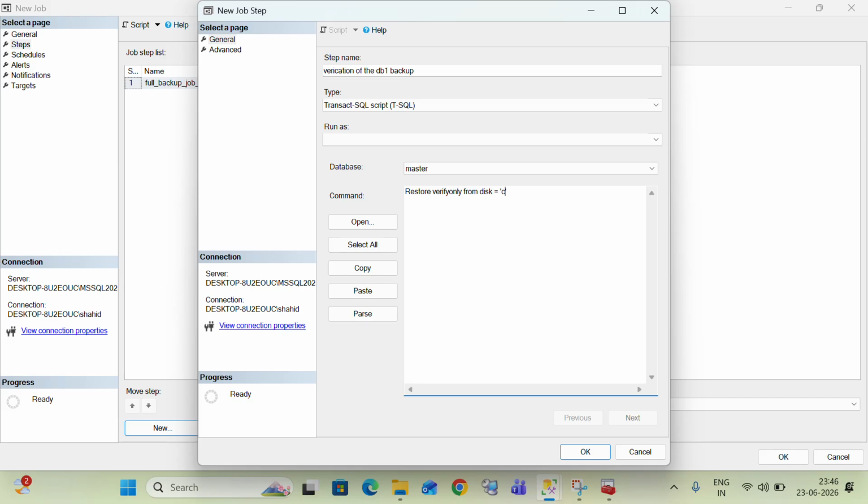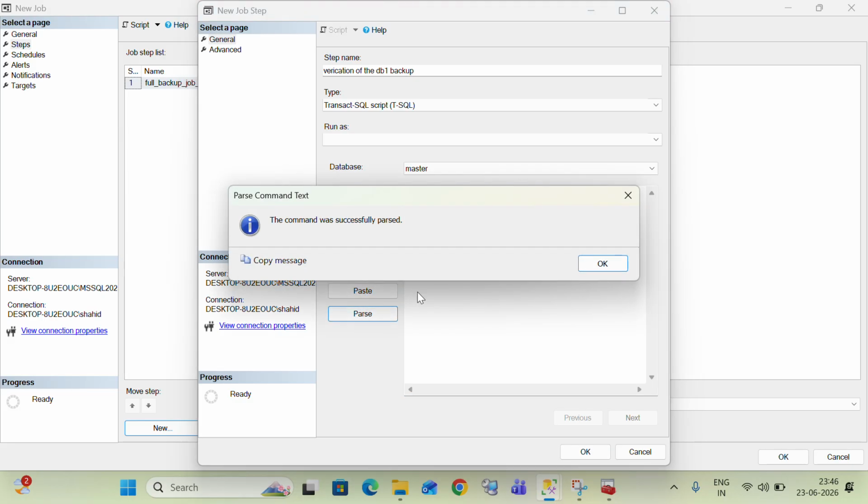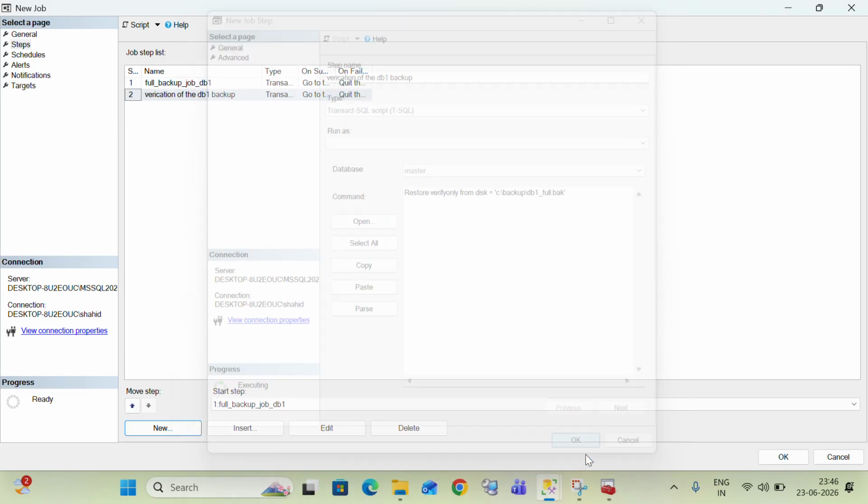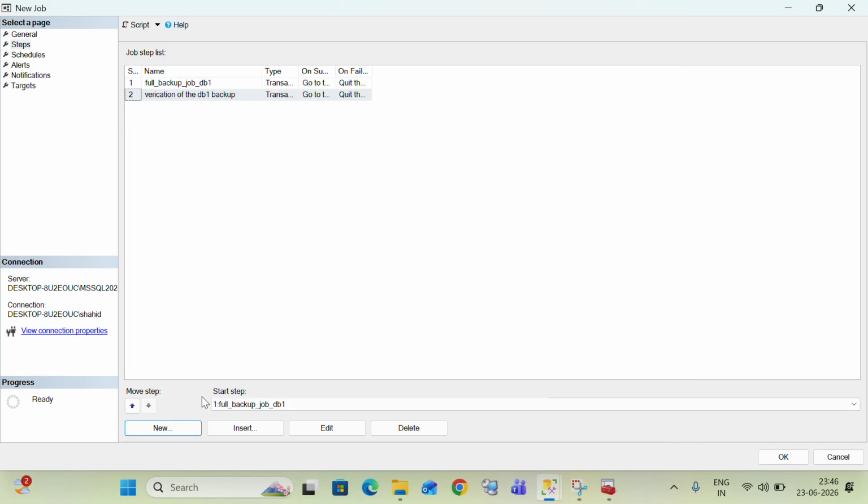See, slash backup slash db1 underscore full dot bak. So I can parse this as well. If there is any syntax or semantic check issue, we can check here. Everything is perfect, so now I can click on OK. This will be step 2. And also we can create a step 3.